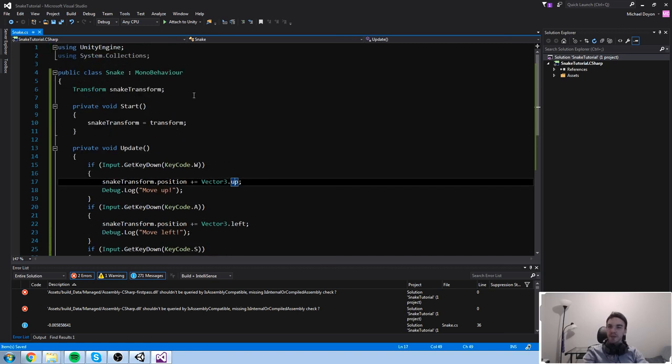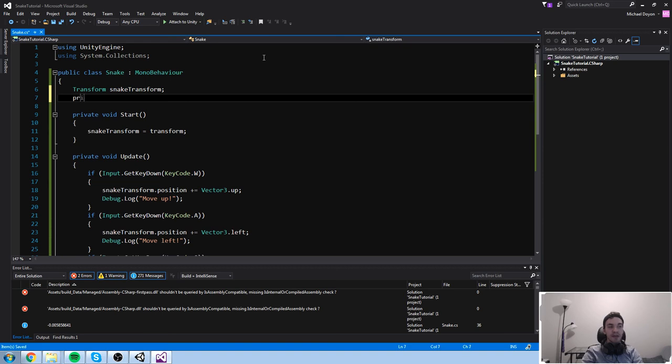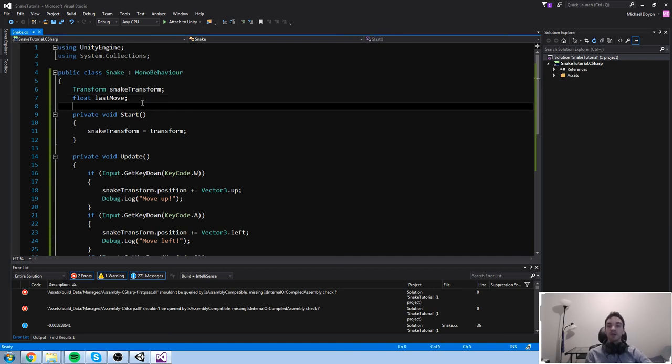Okay, so let's start implementing this, and what we're going to be needing is a float that I'm going to call last move. This one is actually going to be set every time I move my snake. So when I've moved my snake, I'm going to say last move is equal to a timestamp, which in this case is going to be time.time. So my last move would say at 28 seconds since the game has started. My next move would be at 28.25. It would be a value that I just keep assigning every time I do a move.